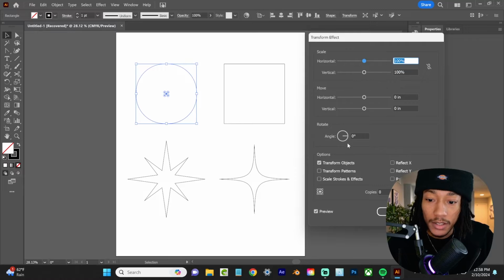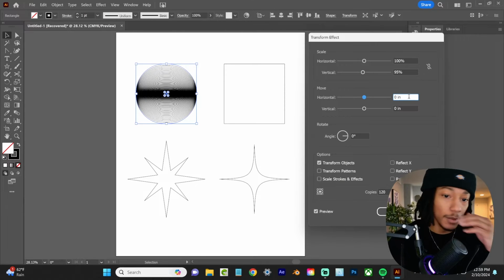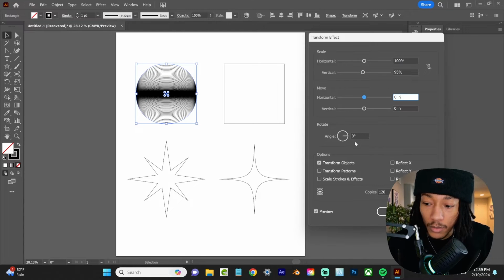For the circle, let's boost the number of copies up to about 120. Let's do a vertical scale of 95%. That's starting to look pretty cool. Now what we want to do is rotate this. We don't need to rotate it by much because small increments make a big difference in how this thing is going to look. So I'm just going to do a rotation of 2 degrees.